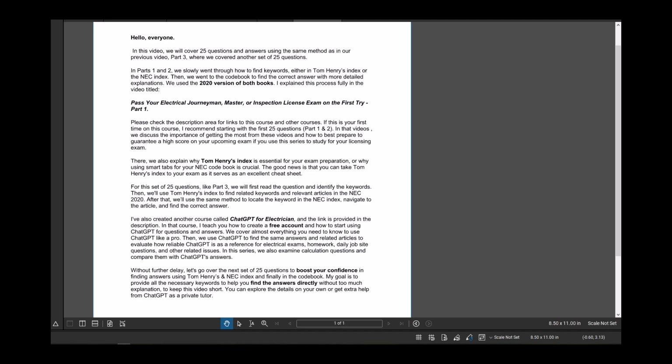For this set of 25 questions, like part 3, we will first read the question and identify the keywords. Then, we will use Tom Henry's index to find related keywords and relevant articles in the NEC 2020. After that, we will use the same method to locate the keywords in the NEC index, navigate to the article and find the correct answer.